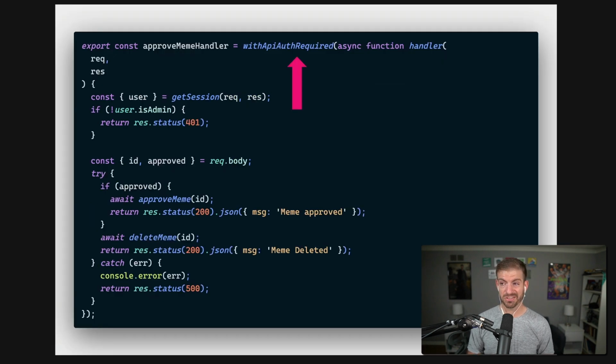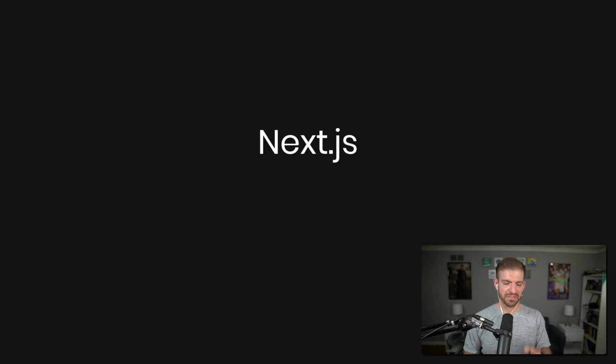Probably not a shocker here, there's also a withApiAuthRequired, which does the same thing for your API routes. So now you have the ability to make sure a user is logged in before they can access an API route. Then you can also do authorization based on some sort of claims or properties about that user. Are they an admin? Do they have other access, et cetera. So that I think is really cool.